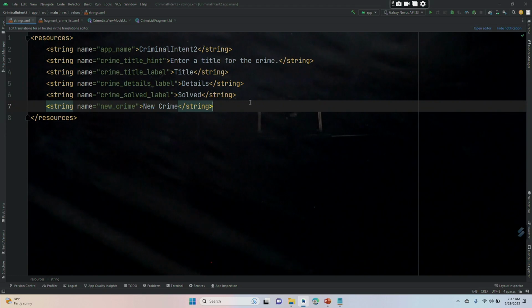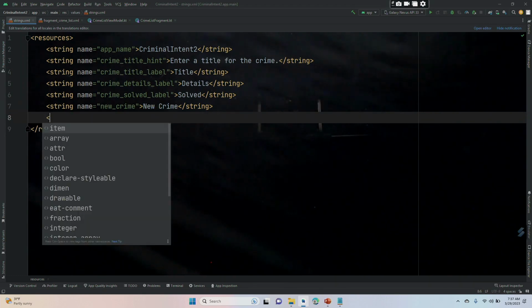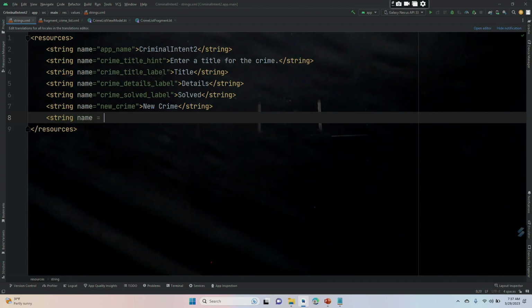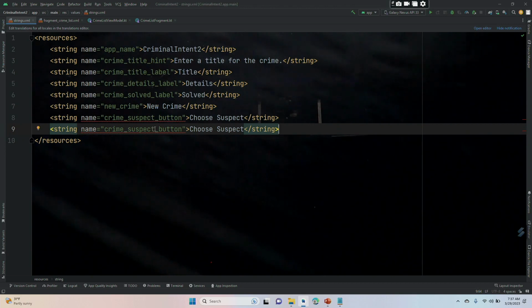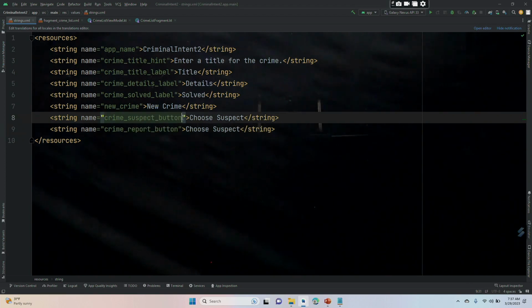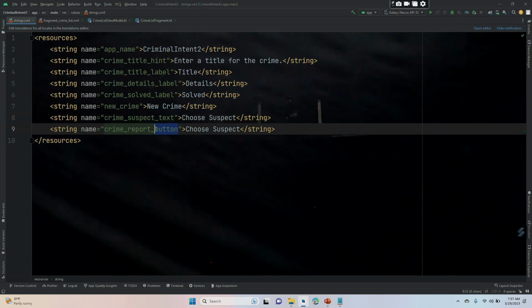So the first thing we want to do is go into our string resource file and put in the labels for our two buttons. String name is equal to crime suspect button, with the text, choose suspect. And for our second button, crime report button. Actually, the book calls these not button, but text. Text for the button. And this will be send crime report.